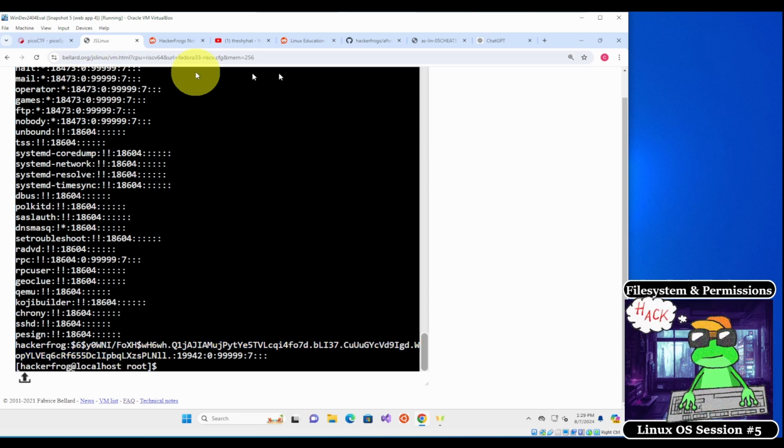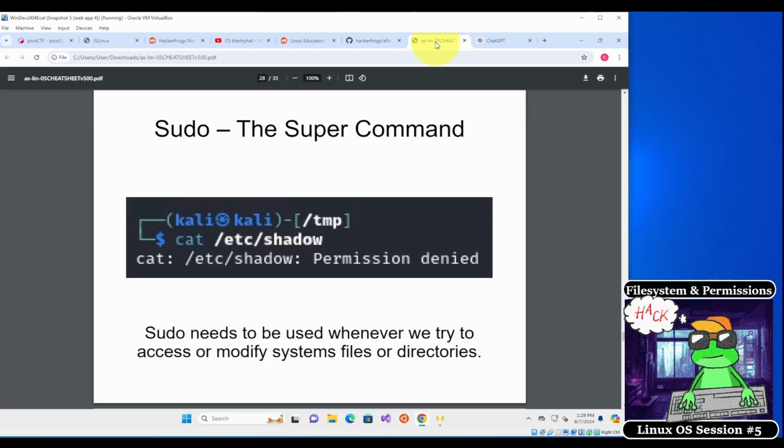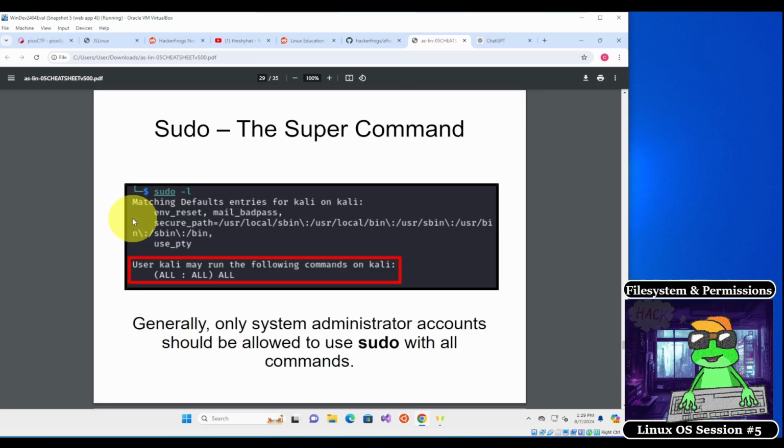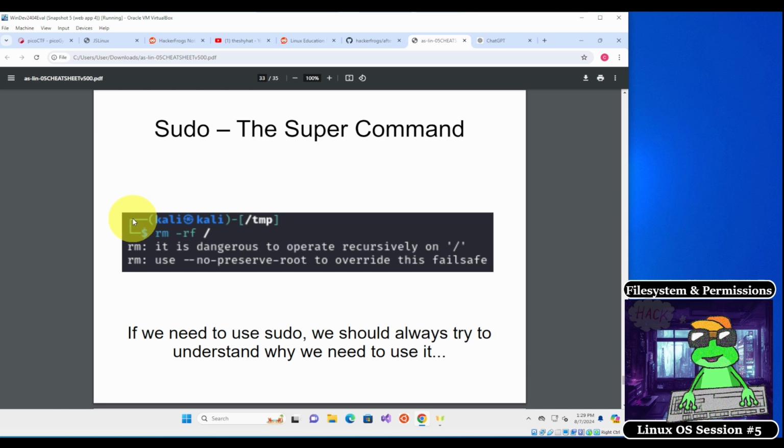All right, so just before we start our exercises, if we need to use sudo, we should always try to understand why we need to use it. So this is a command right here that's going to delete everything in your file system. And so if you delete everything on your file system, the file system isn't going to work. It's rm -rf and then /. So normally you can't run this command without sudo, but if you run it with sudo, it's going to delete everything in your file system.